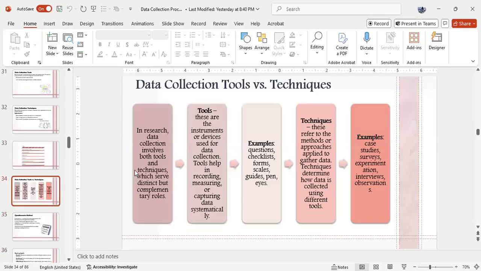Data collection tools versus techniques. In research, data collection involves both tools and techniques, which serve distinct but complementary roles. Tools are the instruments or devices used for data collection. Tools help in recording, measuring, or capturing data systematically. Examples are questionnaires, checklists, forms, scales, guides, pen, and eyes.